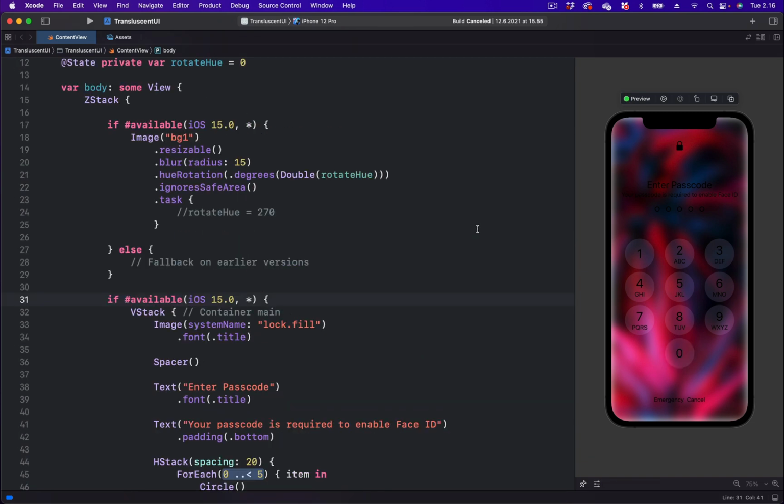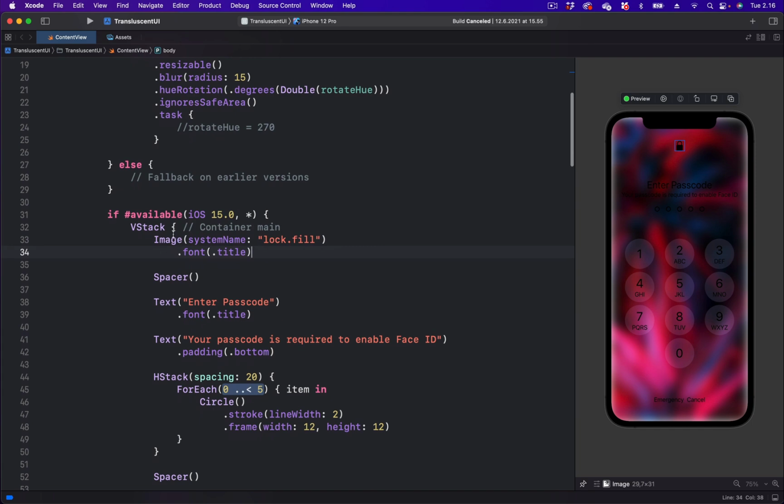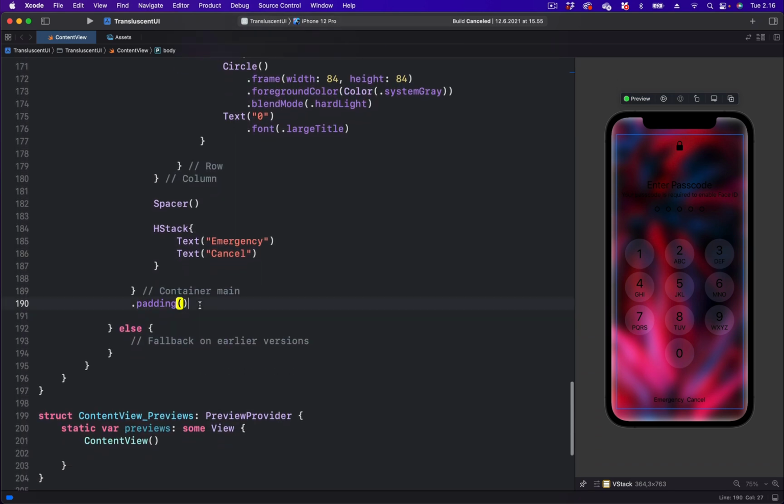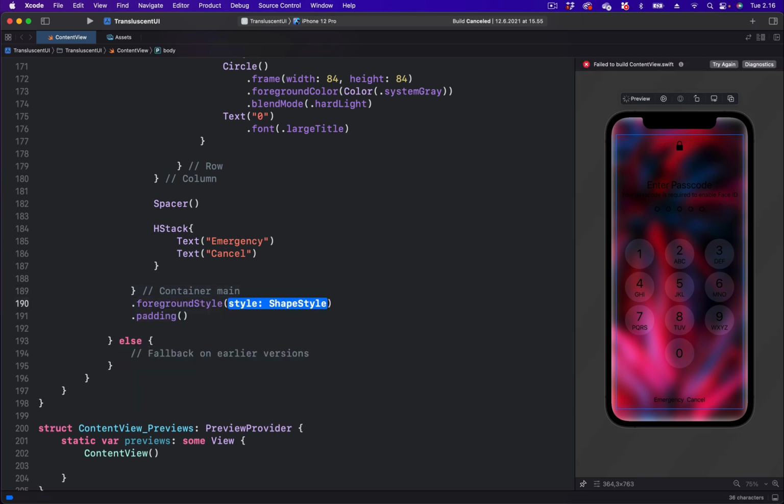What we have to do next is to locate the parent container having all the content on the interface. That is this VStack. So let's go to where it ends. That ends over here. So we are going to apply the foreground style modifier to this VStack parent container. It takes the parameter style. So we are going to pass a background material as the style.